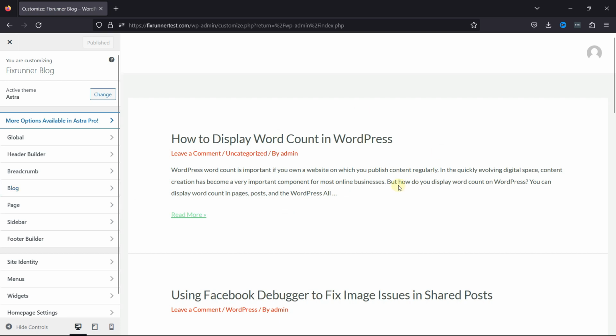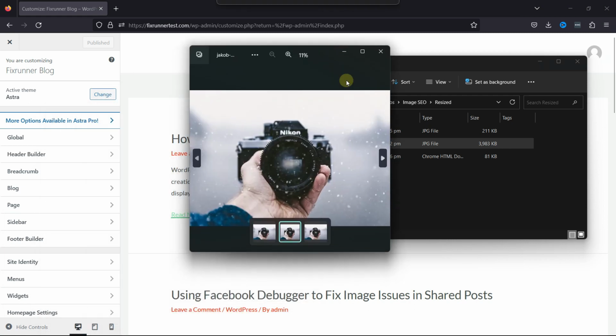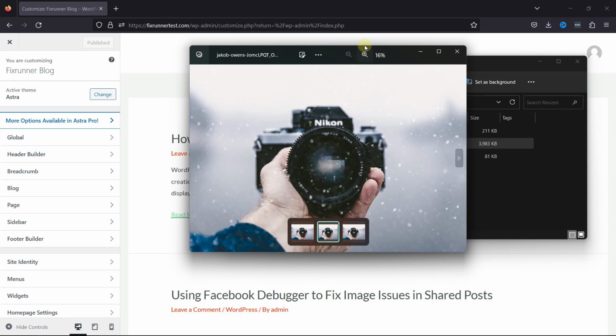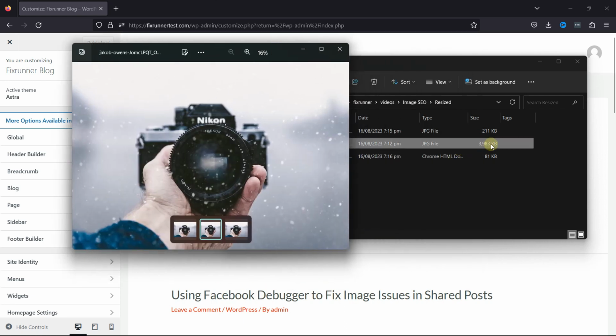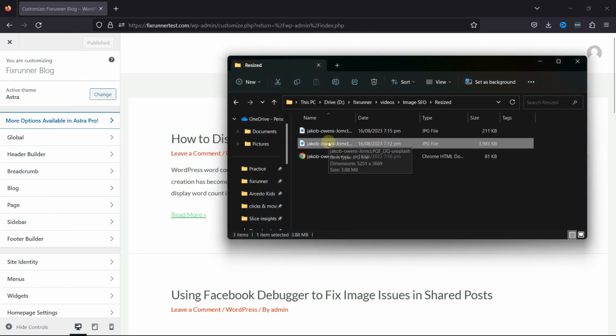So let me explain these parameters by using an example. As you can see, this image is here. I've downloaded this from an online source like Unsplash. Now, I've already compressed this image and downloaded it. This one is the compressed image. You can see the difference in the size of both of these images here. There's a massive difference.